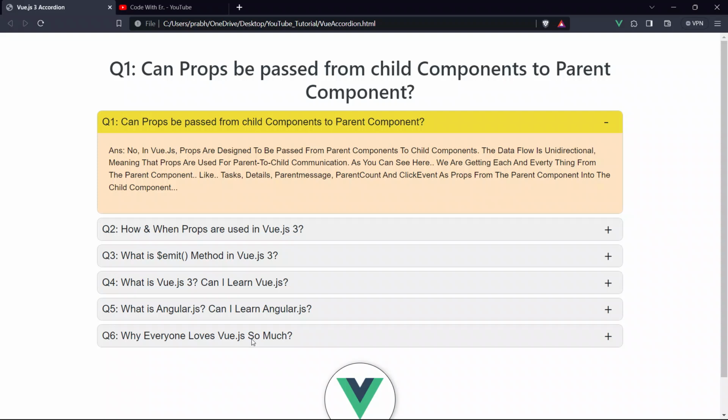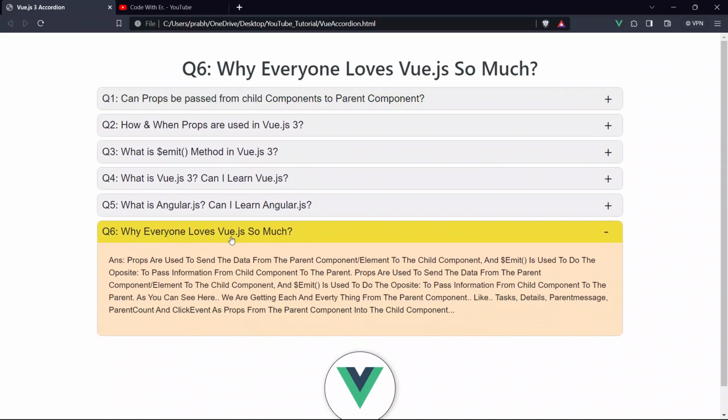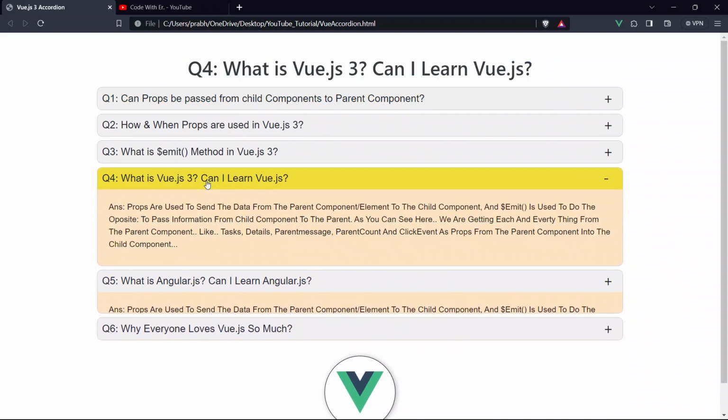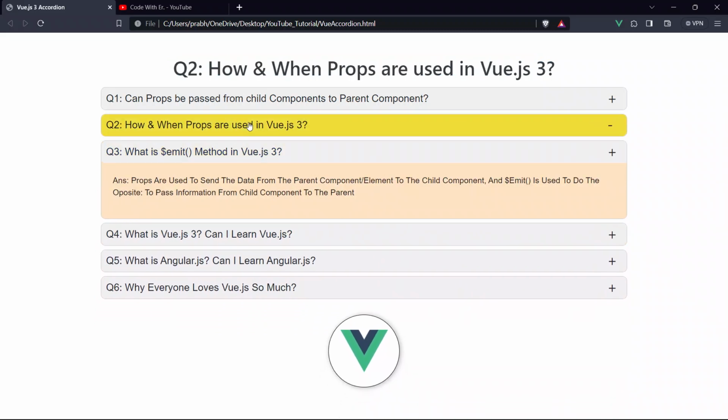Click on the sixth element. So see, why everyone loves Vue.js so much. Here you can see the same text also, the heading. So see, it is also dynamic and fully functional.